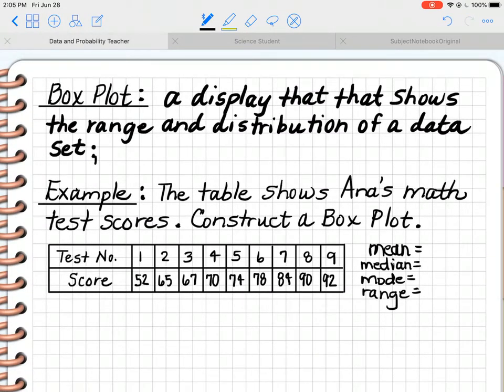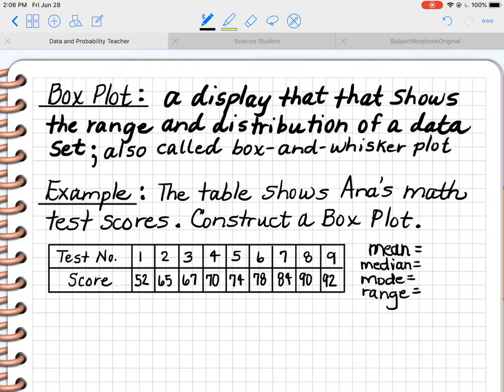And there's something I need to tell you up here. When I was in school, we didn't call this a box plot. It had another name. This one is called a box and whisker plot, and I'll show you why that is true in just a second. But I want you to know that if you see box plot or box and whisker plot, those are referring to the same distribution of data.